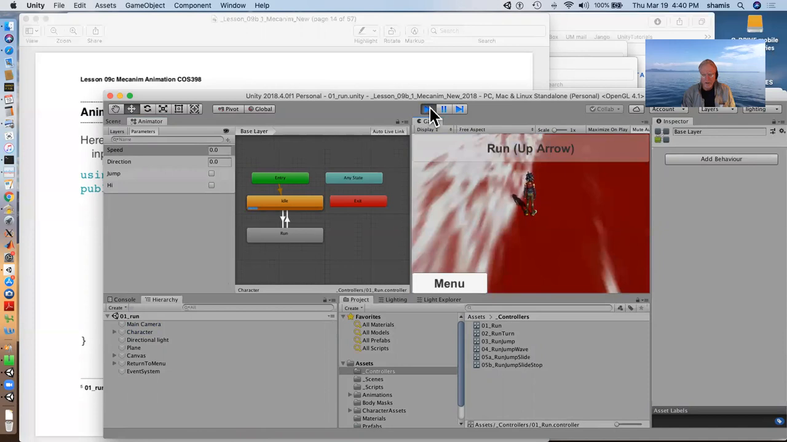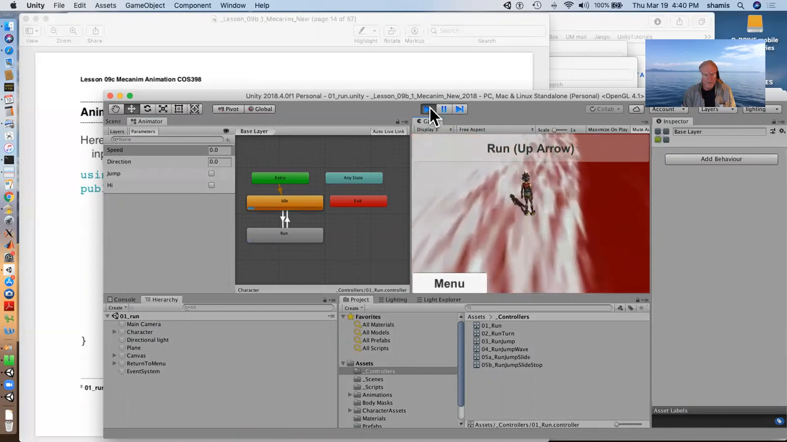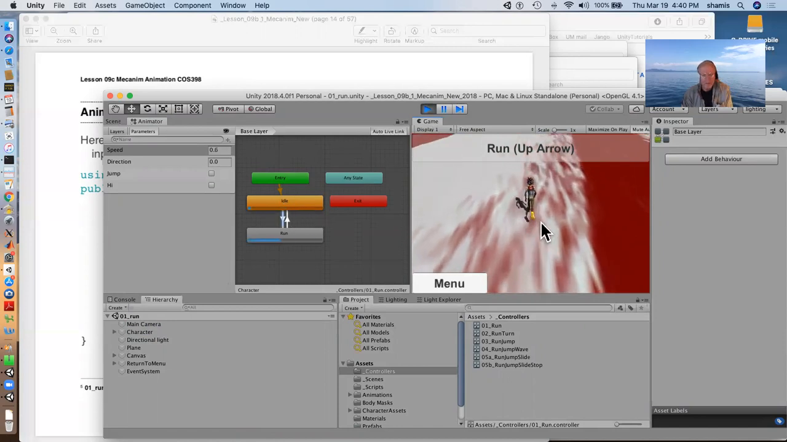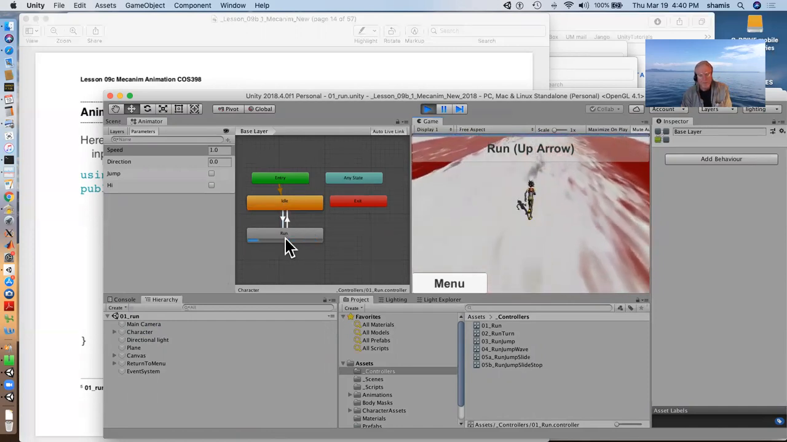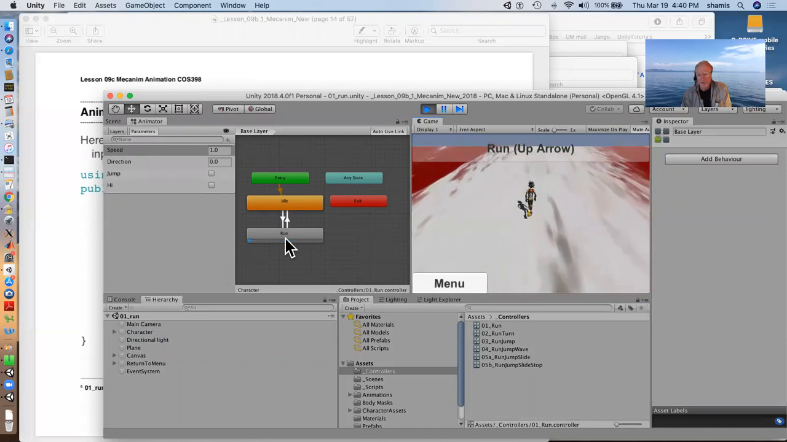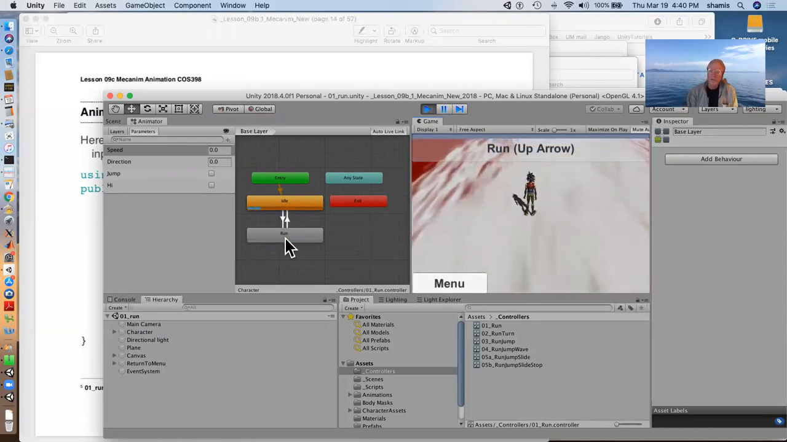Here's my little character. Run is triggered with the up arrow. So I start running. And you notice we can watch what's happening over here in the controller. Right now it's idling, so the idle animation is playing. As I run, it transitions to the run, which is a looped animation. So it's triggering over and over and over again. And I don't want to run off the edge of the world there, so I'll stop.